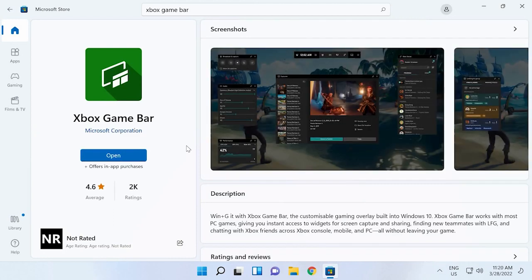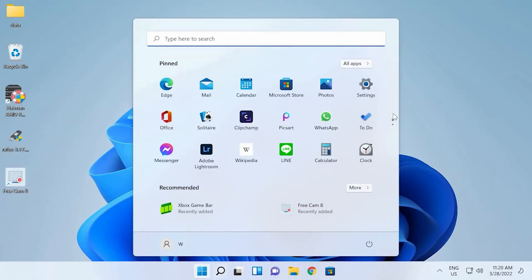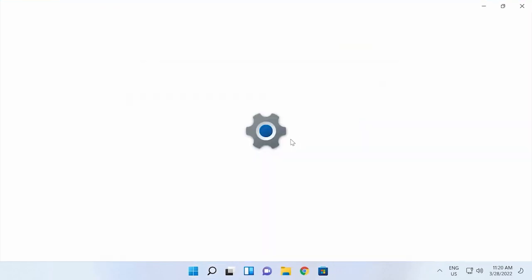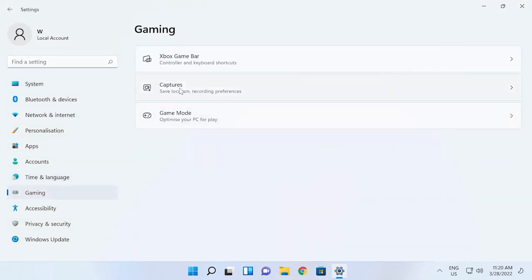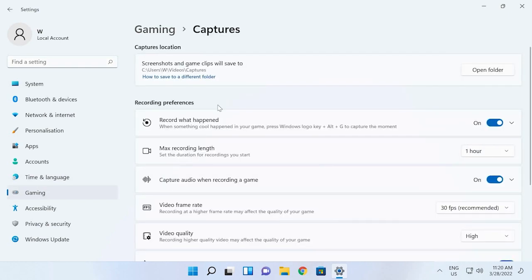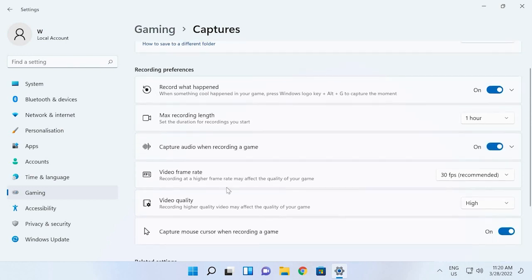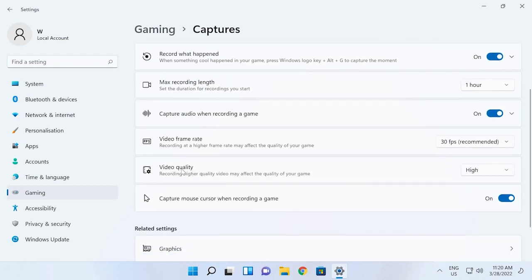Now Xbox Game Bar needs to be configured. Click on the Start menu, jump to Settings, open the Gaming tab, and find Captures. Choose where to save your records. Also, you can change record settings. To be more exact, set maximum recording length. Decide if you want sound recorded along with the video. Set video frame rate. Choose video quality. And decide if you want to see the mouse cursor in your video record.